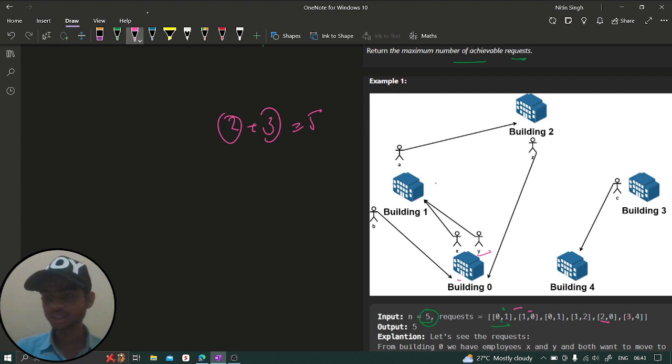Now let's move to the next one. This is nothing but c only. If we move an employee from building 3 to 4, then this building will have one extra space and that building will have one extra employee, which should not be there because there is no extra space. These are already full. So an employee should also move out of that building as well, right? But you can see that no employee is moving from there, so this request can't be achieved. So the total number of requests that can be achieved is 5, and you can see the output is also 5.